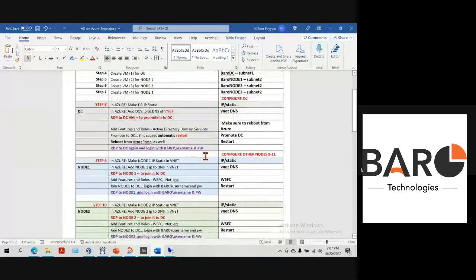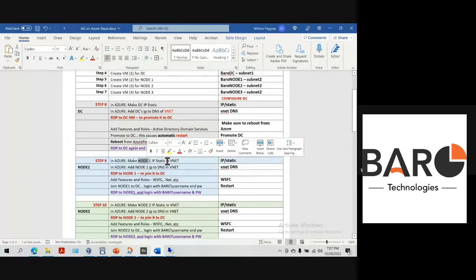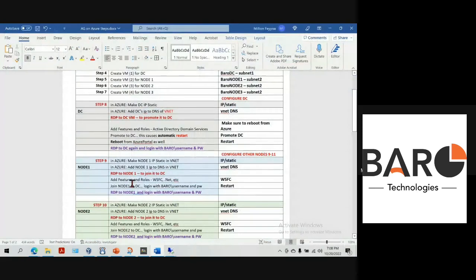So node 1 is already RDP'd, so it's ready to join the domain. Okay, as you saw in the previous steps, I made the IP addresses static and then registered them here in the virtual network DNS. So I have RDP'd, as you can see. Actually, I will add a step here. After we RDP, we add this node to the domain. We haven't added it yet, so they're just simple nodes still.